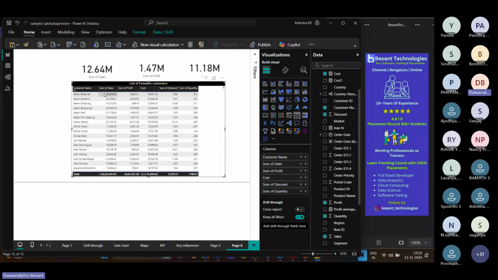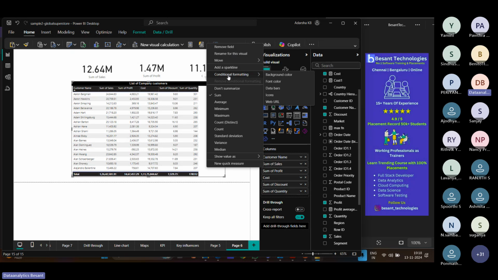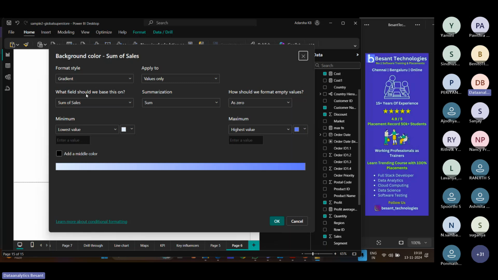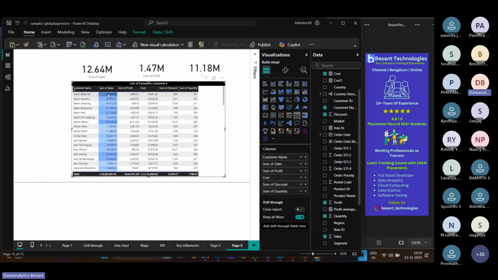So conditional formatting. I can add conditional formatting, background color, for sum of sales. You'll be taken to this window where for sum of sales, the summarization is sum. Lowest value is in light blue color and the highest value is in dark blue color. So I can get the background color wherein I can differentiate the values. Just by seeing the color, I can say 10,693 is the lowest. So the customer Alan Shonelli has the lowest sum of sales.